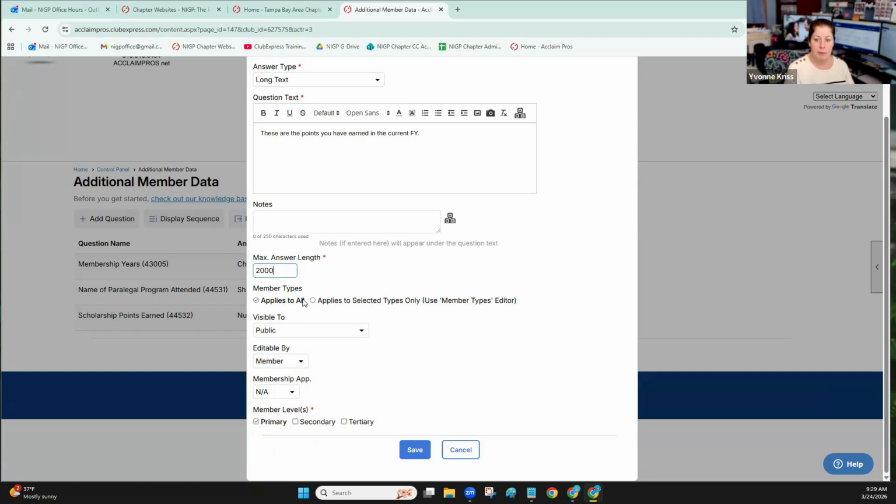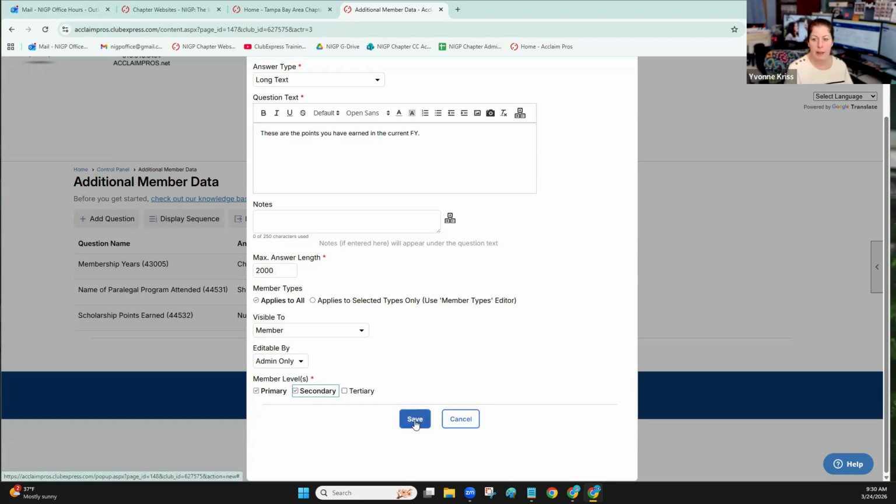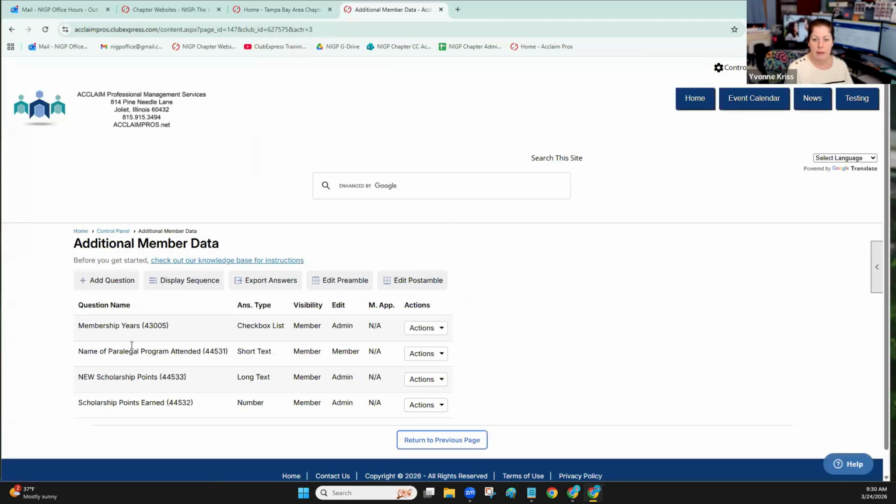So this member types applies to all. Visible, we only want the members to see this. We don't want the public to see this, so we would change that to member. We don't want the member to be able to edit this, so we change that to admin. And then if it's all member levels, if secondary members of agencies are also going to have points, you'd want to make sure that you hit primary and secondary. And then hit save.